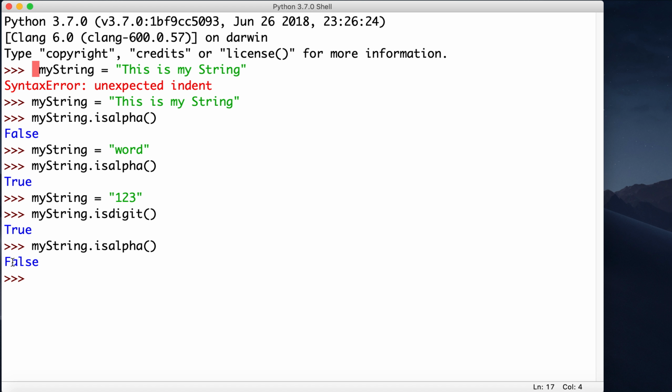Let's check if it's uppercase. So my string dot isupper. This will be interesting because it's a number, so it's going to return false. All right, so let's put this one to the test.